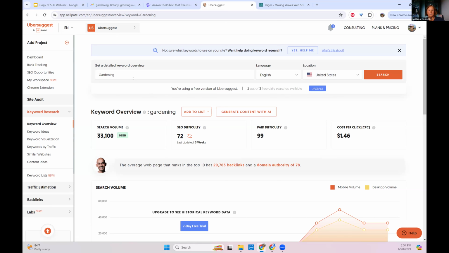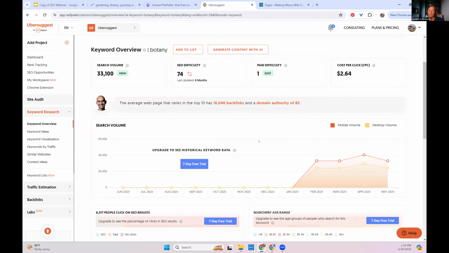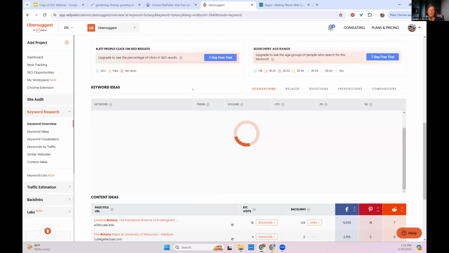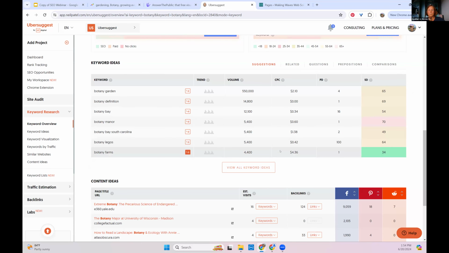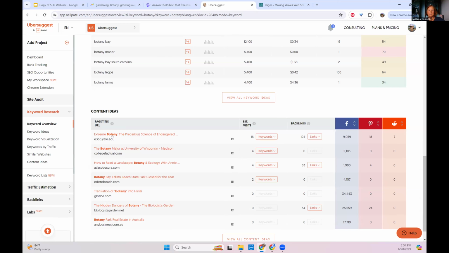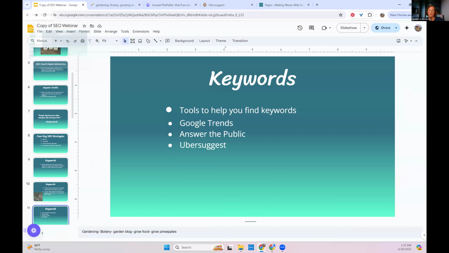Now, if we want to put in botany instead, we can compare and see which one might be easier. So this is a higher cost per click, but it says paid difficulty is easy. So that's an interesting juxtaposition to think about a little bit. But again, these just give you some things to think about, some keyword ideas. Okay, botany garden is a keyword, botany definition, okay. Botany Legos, are there botany Legos? That's weird. But you can see some of the things that people are searching, some of the common things, botany farms, and some content ideas, endangered species, different botany departments. That makes sense. So just some ideas for keywords and keyword research there.